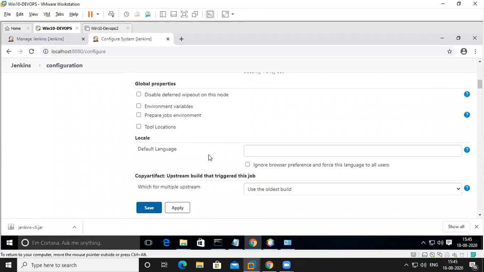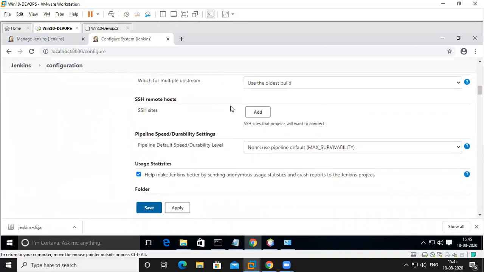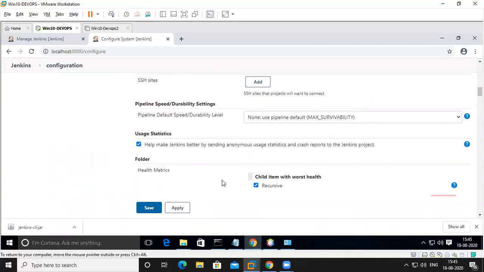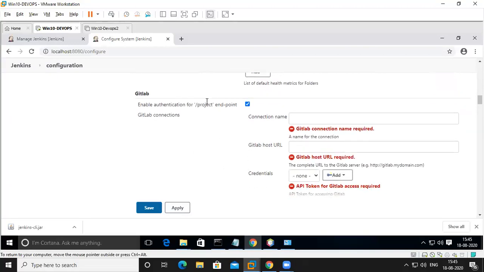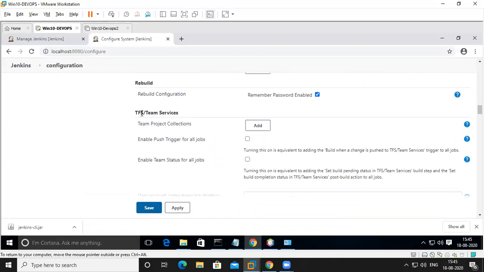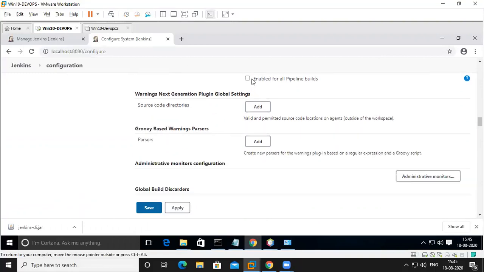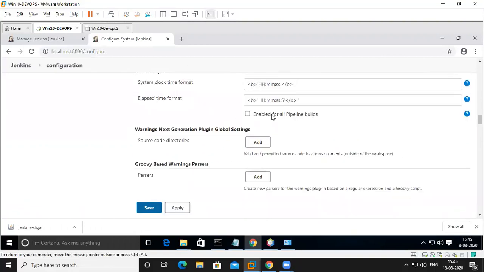This is global properties like environment variables and all. So we can give all these things. Like SSH remote host, if any remote host is there, you can give. This is the GitLab URL thing. Rebuild related one. If you have a Team Foundation Server, you can add the Team Foundation Server. Timestamper, like how the clock is there. If you have enabled pipeline builds, then also you can enable it.